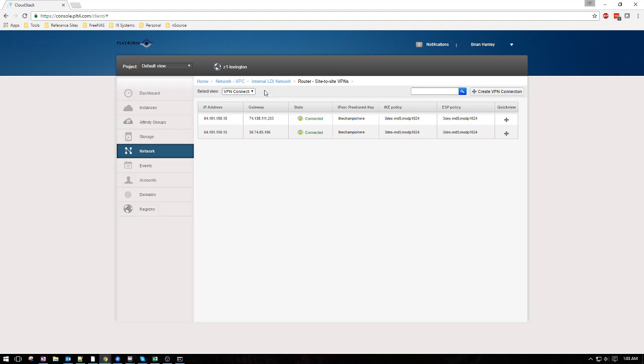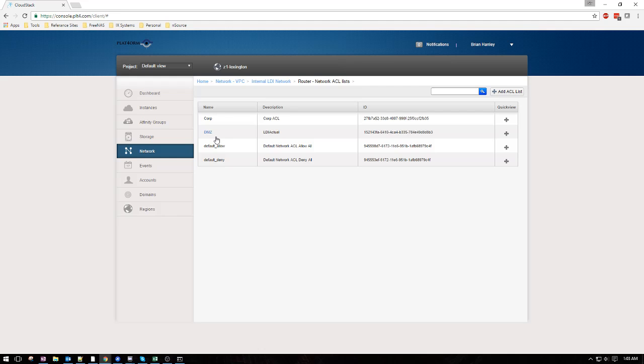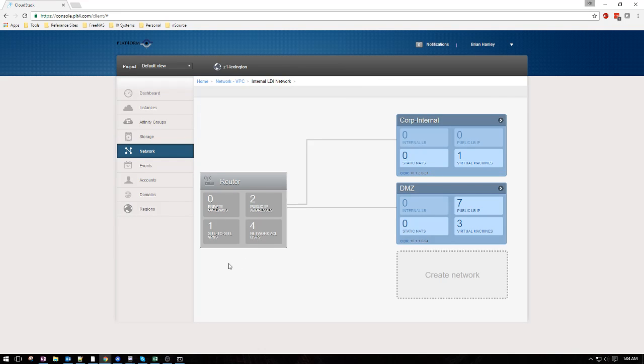Once you have this created, you would still need to go to your network ACL lists, and you still need to allow those IPs to get to the different tiers. So if I click on Corp and ACL list, you can see that I've allowed those. This is one subnet from one of those branches, and this is another subnet from another one of those branches. This will allow those particular IPsec tunnels to communicate with the tiers on this virtual private cloud. Again, you can have up to 8 of these site-to-site VPNs connected at any given time.